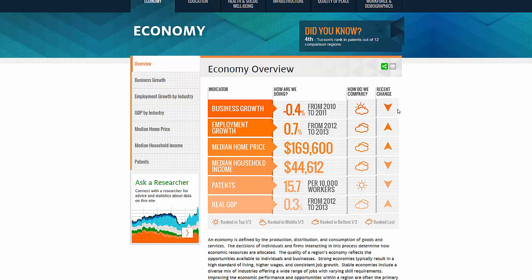The arrow under Recent Change indicates whether the latest value under How Are We Doing is an improvement or a decline. For example, here we see that the Tucson metro area most recently had a rate of 15.7 patents per 10,000 workers. This was a decrease over the prior period, denoted by the down arrow. Yet we also see a sunny day here, indicating that we're still ranked in the top third.